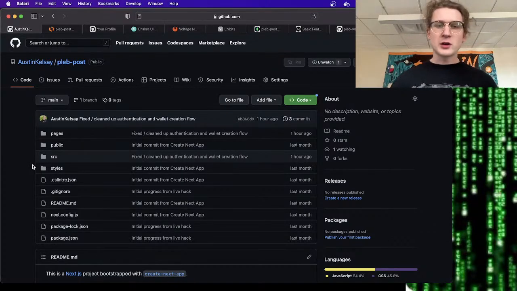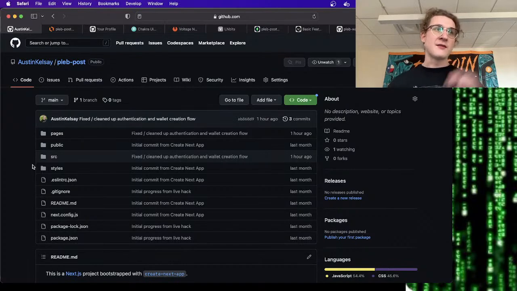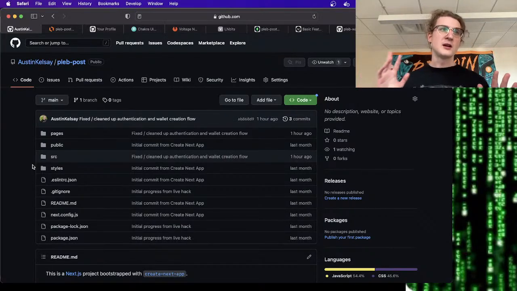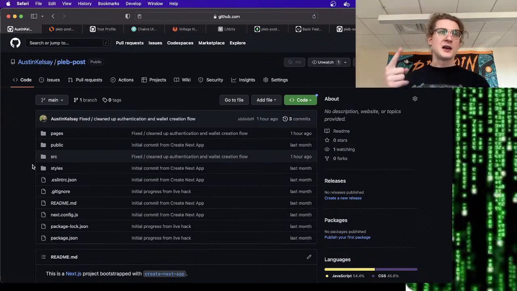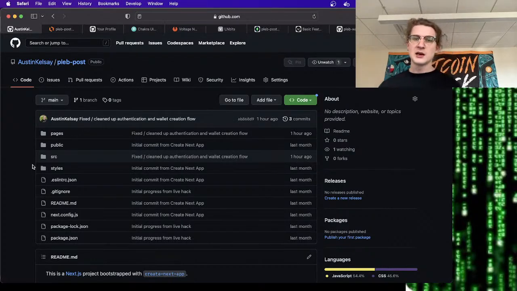If you weren't around for the last live hack I did on this project, we started from absolute zero, with a completely empty repository, and built it up with the goal of making a simple app that you can think of as a Stacker News type of clone. Basically, you have users, and those users are given a wallet when they sign up through LN Bits, and then those users can make posts, and the users can upvote each other's posts. That's the simple full stack app.